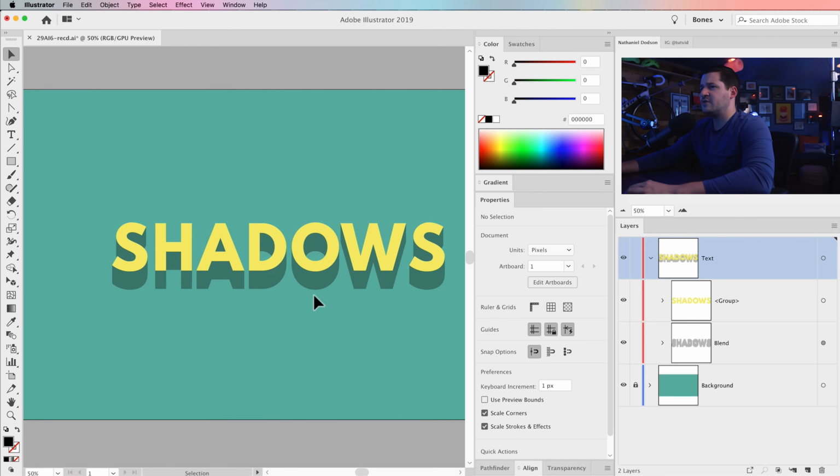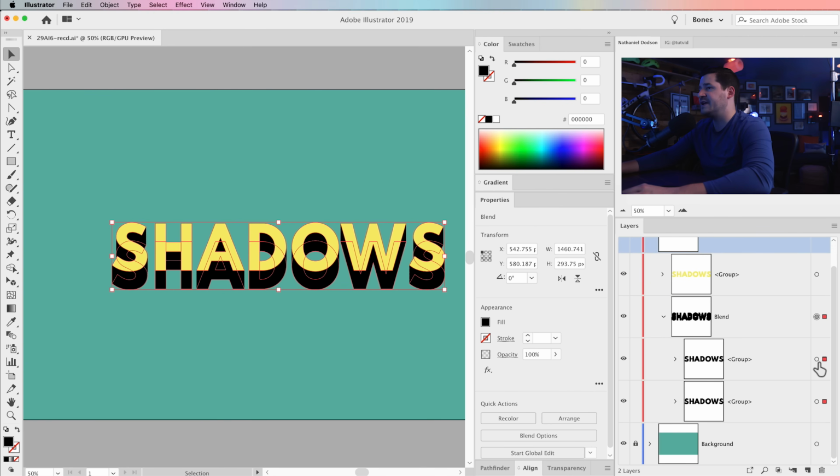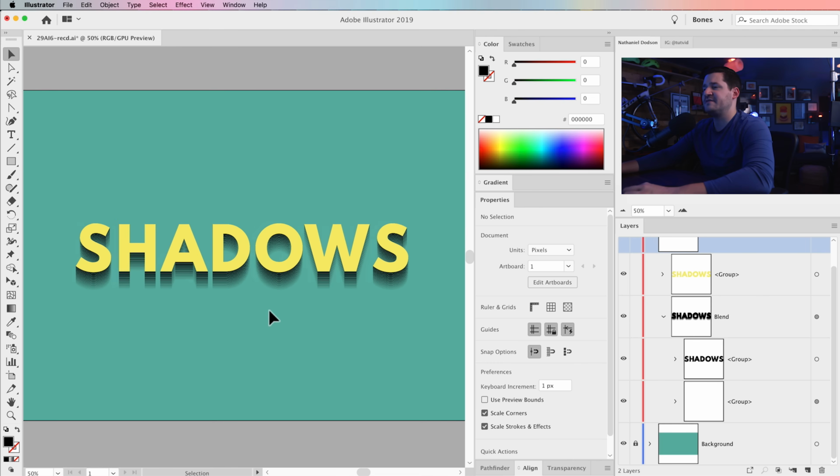But what if we want the shadow to sort of fade off into nothingness? Well, we can do that too. Let's just select the blend and bring it back to 100% opacity. So you can open up the blend and you can edit or tweak one or the other part of the blend. So I could take the bottom bit of text here and say, all right, just the bottom text, I want you to go to 0% opacity. And you can see we have this fading effect.